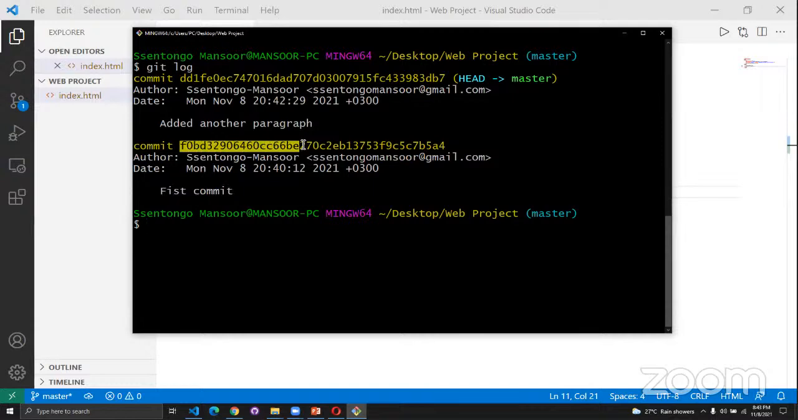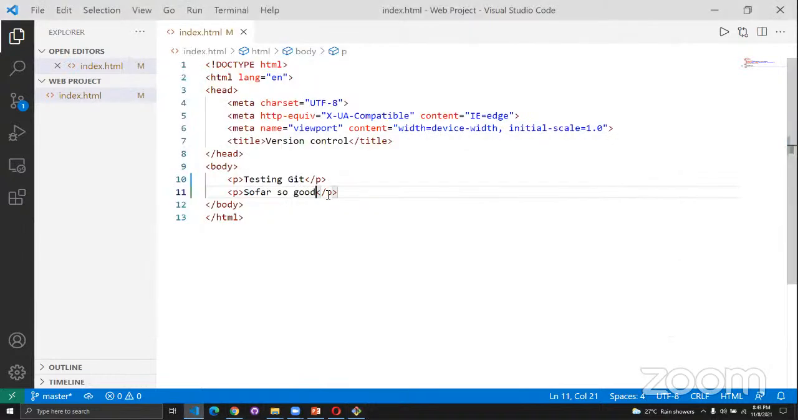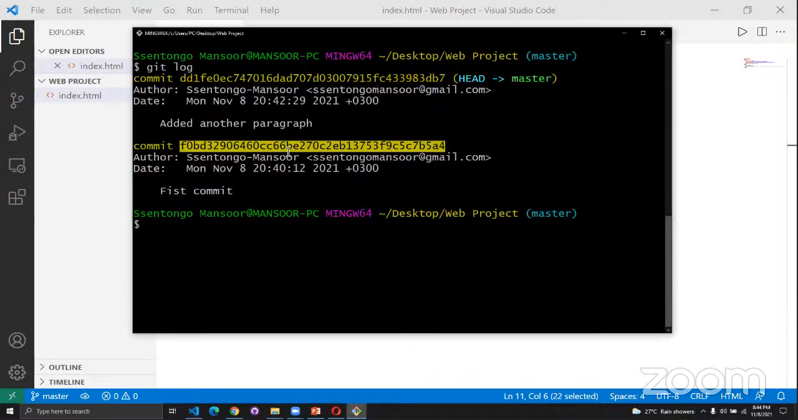Now this number is called a hash number. That hash number is the one that will help me in case I want to revert back to that state. We remember very well it was only having testing Git, it didn't have so far so good. So I can use this number to get back to that previous state. And how do I do that?